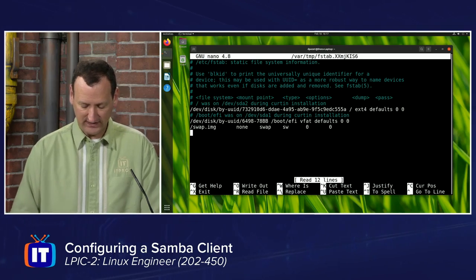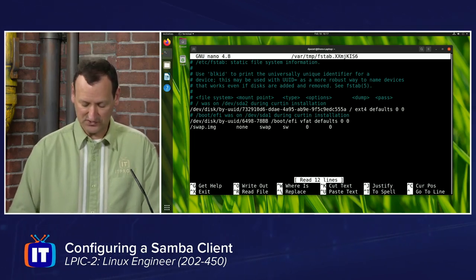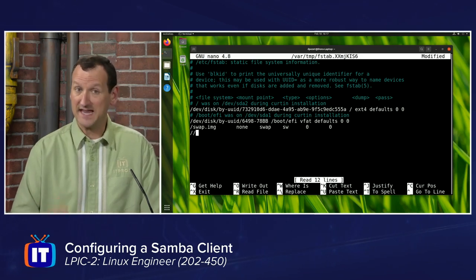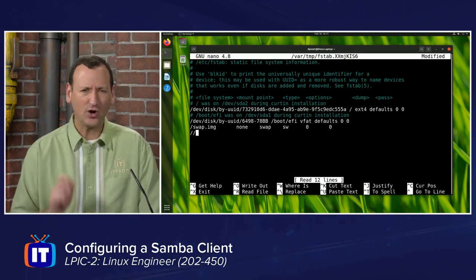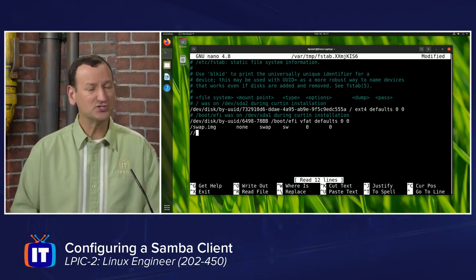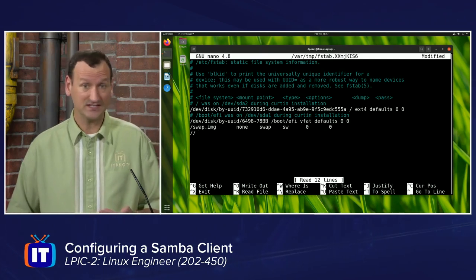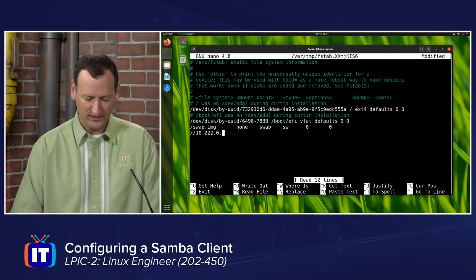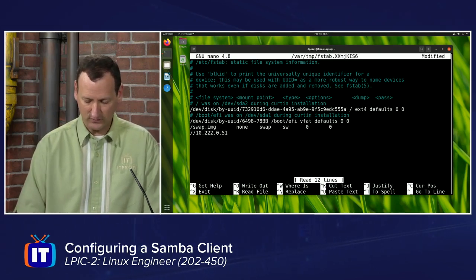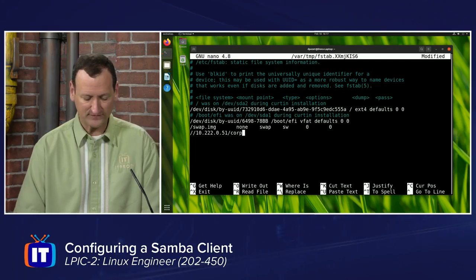Now, the entry is going to read like this. I need to point to the folder first. So mine is // and then the name or IP address of the server. Inside of the fstab file, I almost always use IP addresses because you don't necessarily know if DNS has been loaded yet at this point, right? So we want to make sure that it works. I'm going to do an IP if I can. So mine's 10.222.0.51/corp. That's the folder I want to connect to.